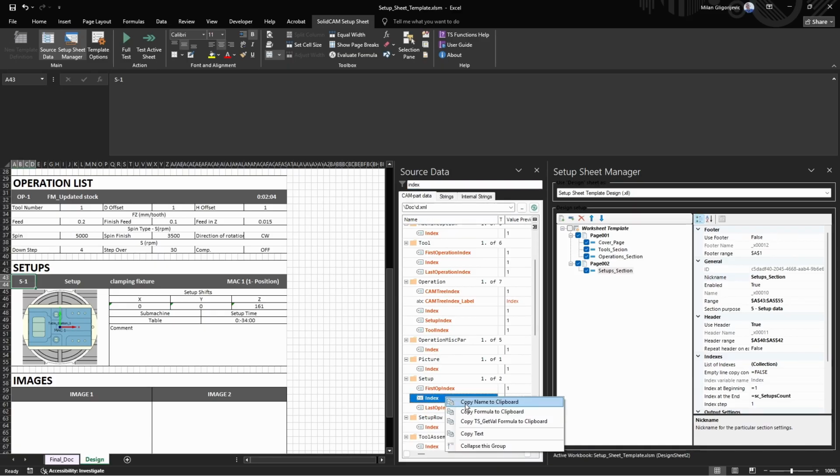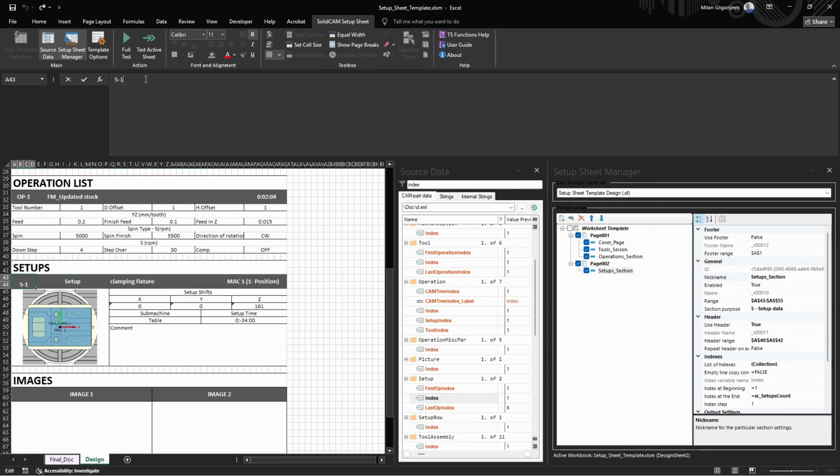Next, let's search for the index of our setup. We have here index, we'll copy just the name. And here, under S1, we'll delete the number 1, and we'll say equal. This will be a string that will be repeating, and we will say and our setup index. So we have S1, but now we have a variable here that will change for each index, for each setup.